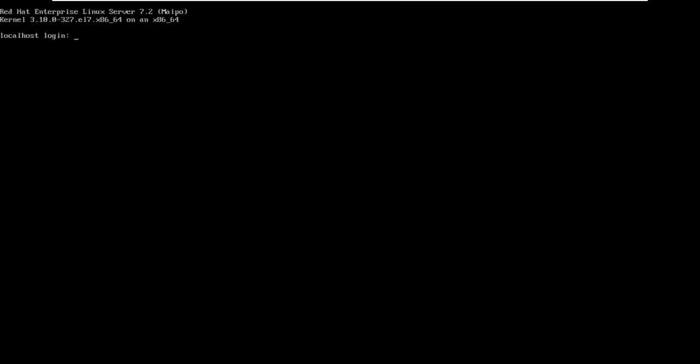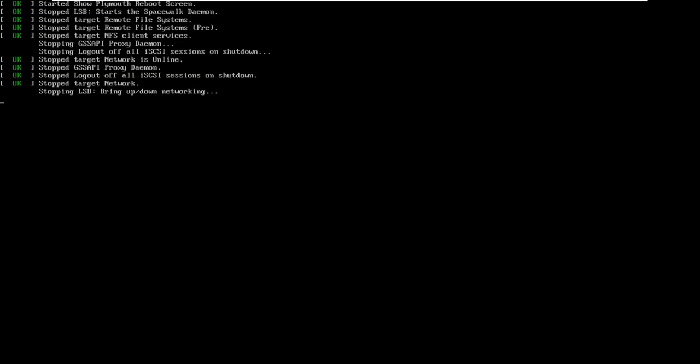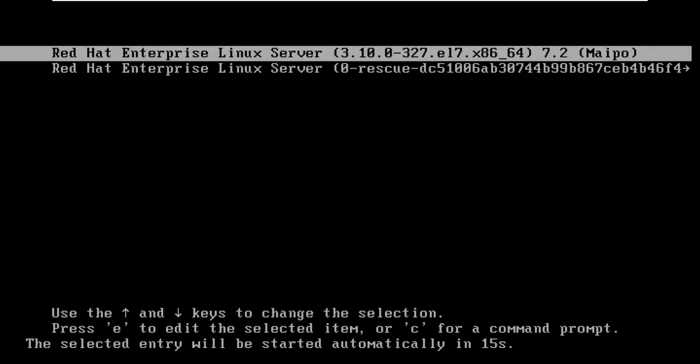And you can see it is logged into command line. And if I check the run level, it says run level 3. Run level 3 is basically multi-user.target. It is multi-user. I can give reboot again. I can go for rescue also.